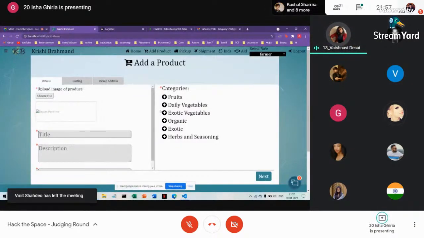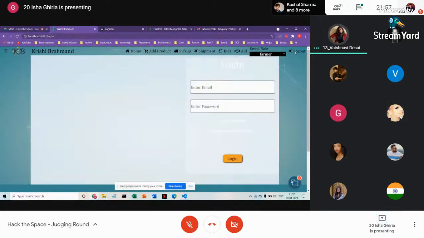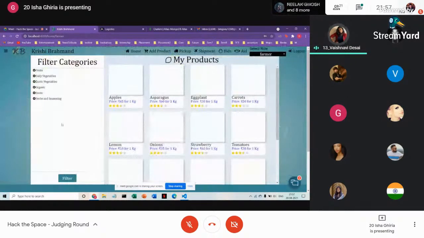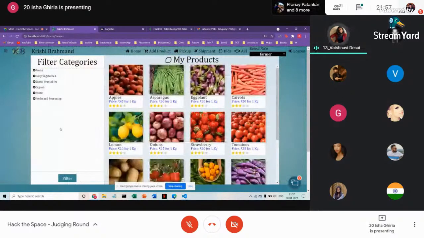In current times, farmers are still unable to sell their products on a global market. They are not able to reach consumers globally, and there lie a lot of middlemen between farmers and the endpoint consumers. So our product basically aims to bridge this gap. Over to you, Isha.